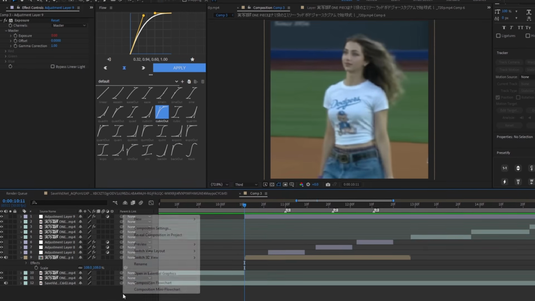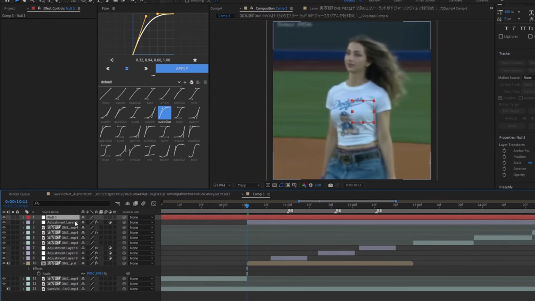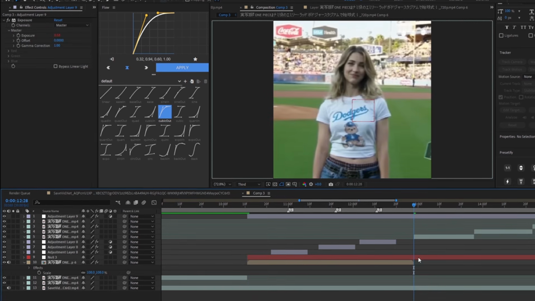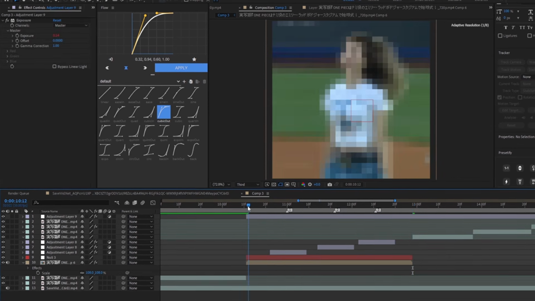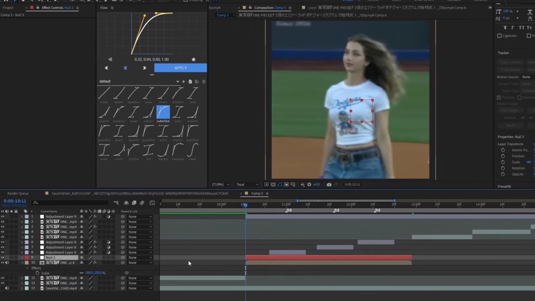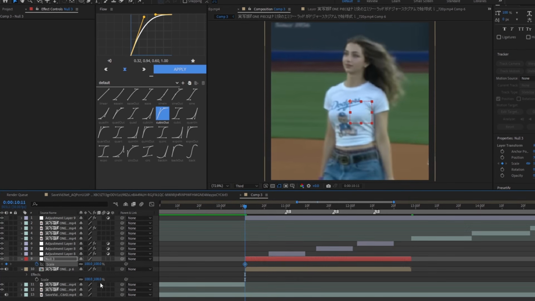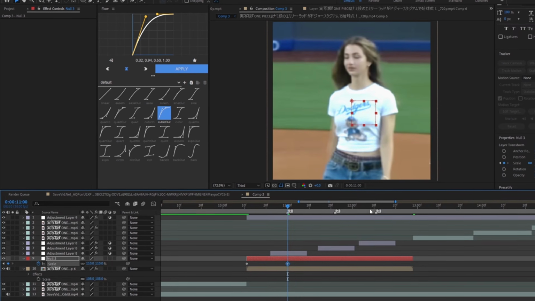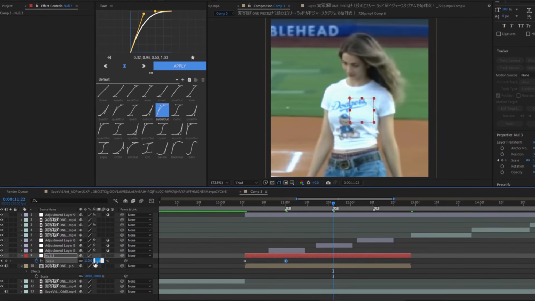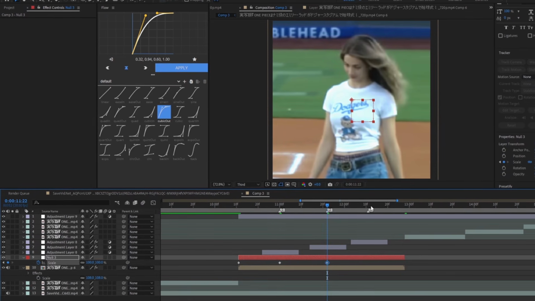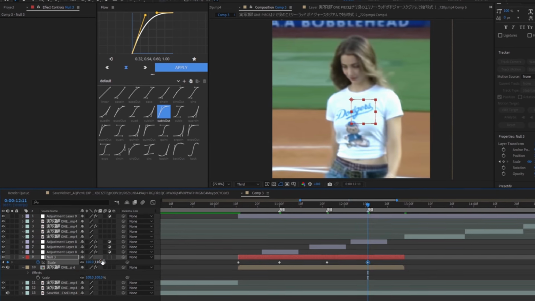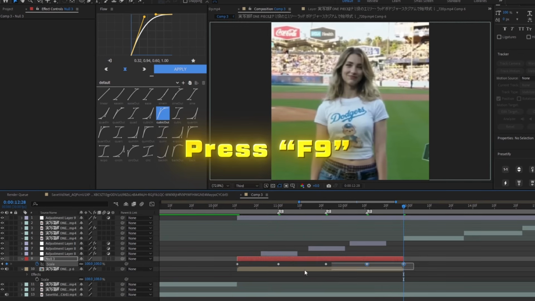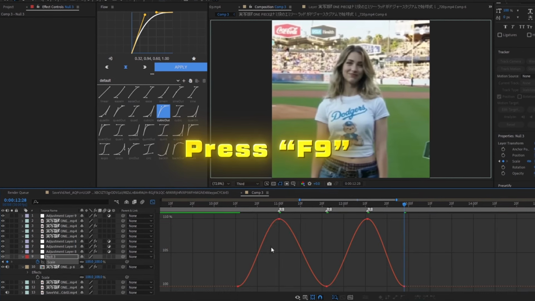Now add smooth zoom in, smooth out. First, create null and option scale property and add keyframe. Follow my steps. Select and press F9 and copy my graph.